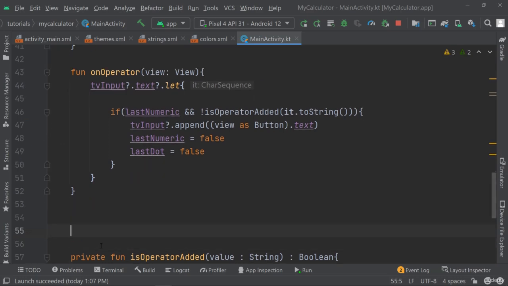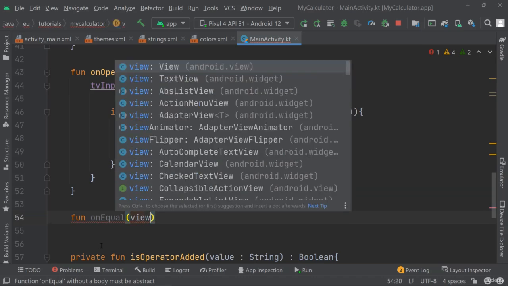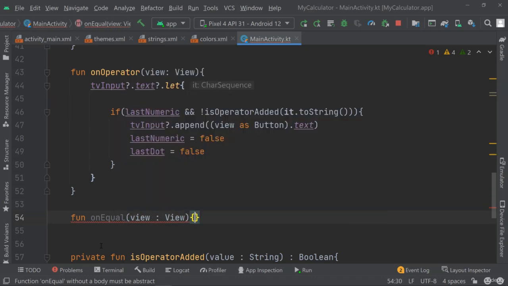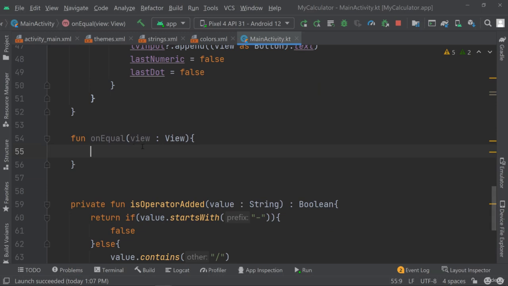And the new method, function, that I'm going to create is going to be on equal. So this will be executed once we click on the equal button. And as we know with buttons, we need to pass a view so that we know which button was pressed, and we can then use that and so forth.